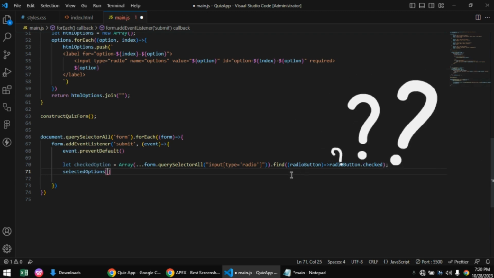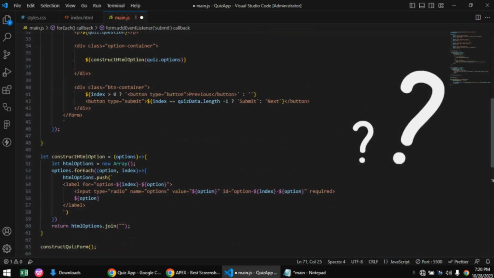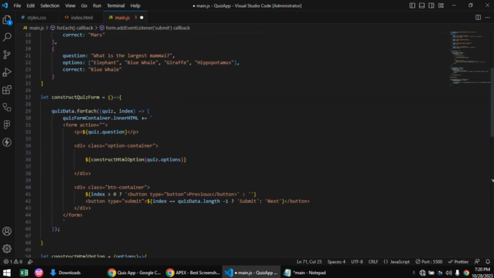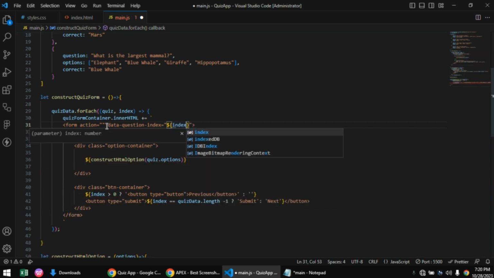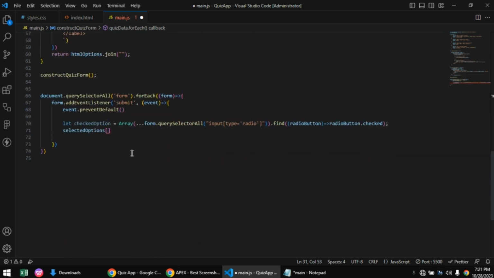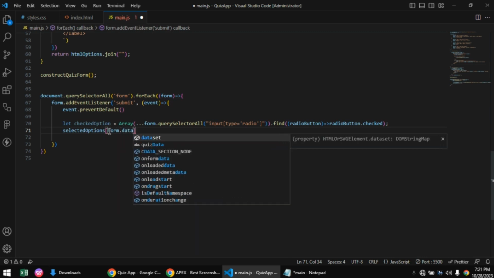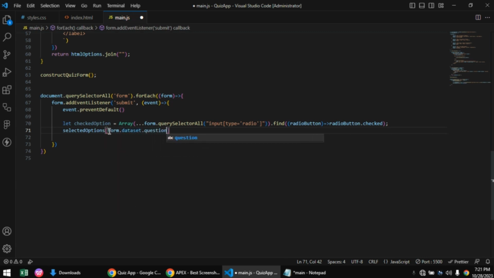But how do we know our question index? So what we'll do is head over to our form and add a data attribute called question index, and we'll be storing here the index of each of our questions. So now we can easily pass in form.dataset.questionIndex directly to our selectedOption and set this to our checkedOption.value.